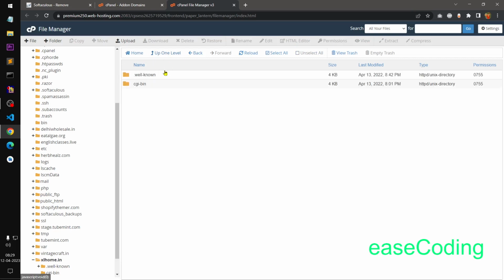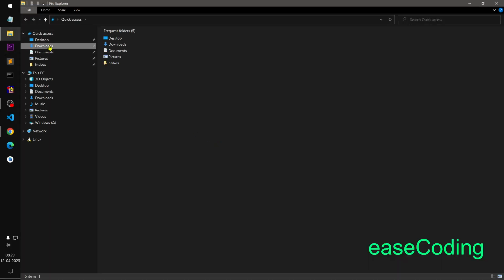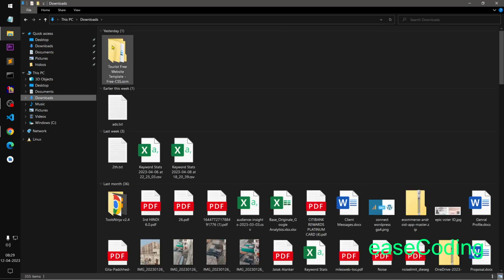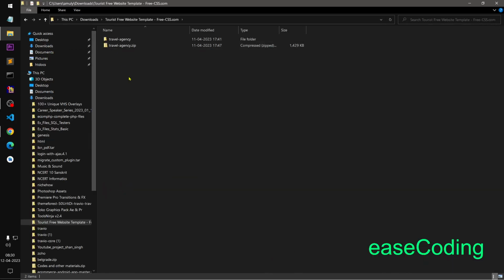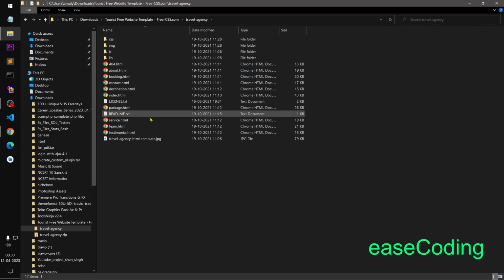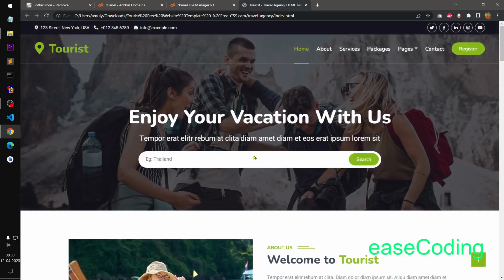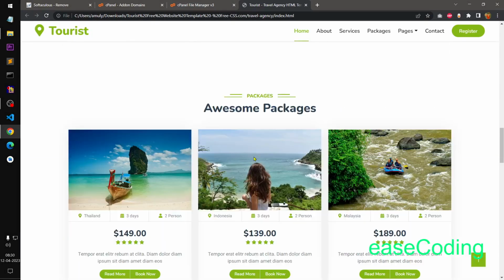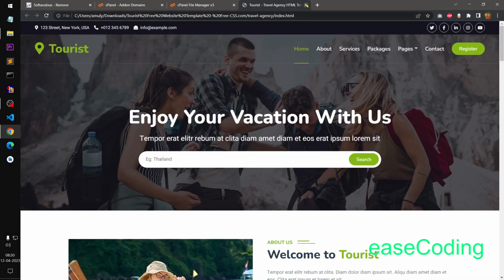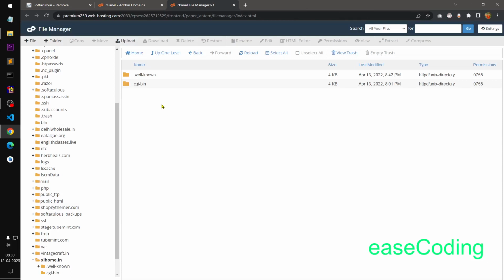Okay, you can see how I'm navigating. So what I will do, I'll simply say upload, and you can see I have one HTML template that I'm going to show you how you can upload to the cPanel. So this works here locally. It should work on the cPanel as well.